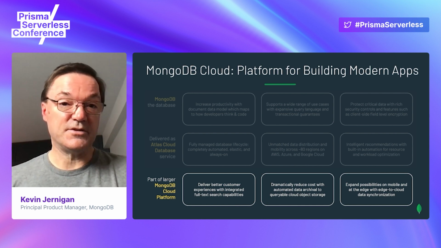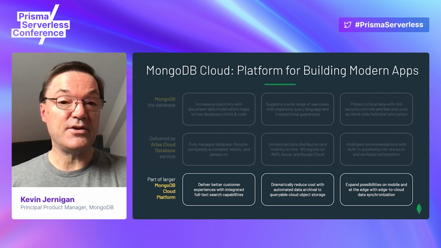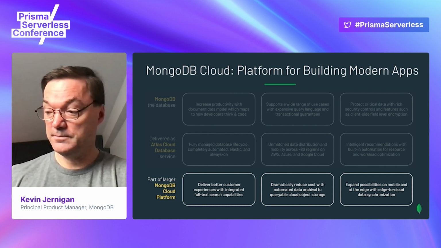And Atlas itself is part of the MongoDB Cloud Platform, which includes things like integrated full-text search with Atlas Search, automatic user-controlled data archival with Online Archive, and mobile and edge-to-cloud data synchronization with Atlas Realm.